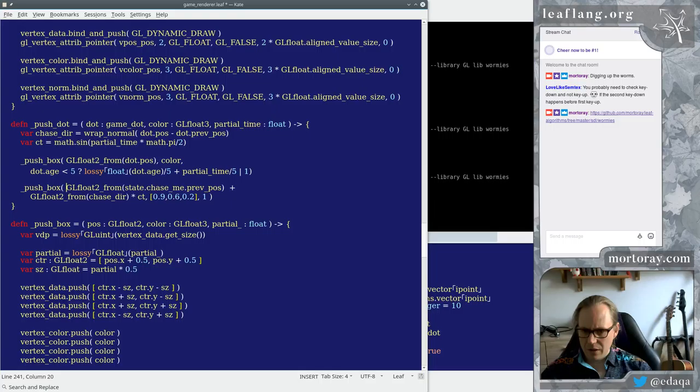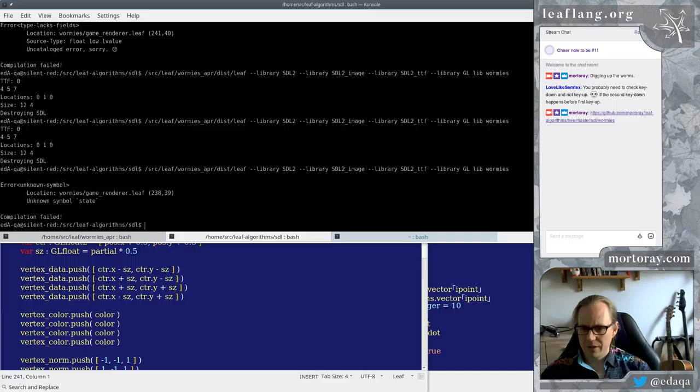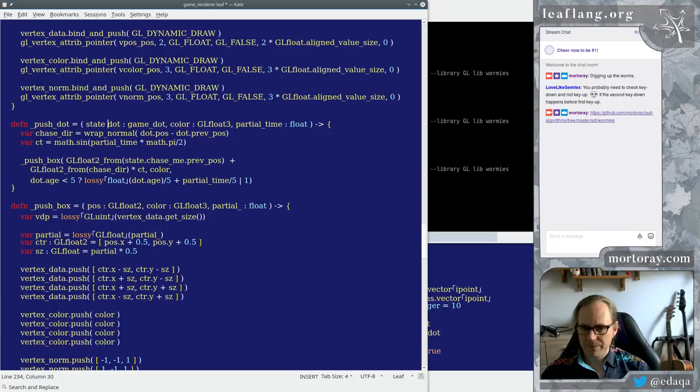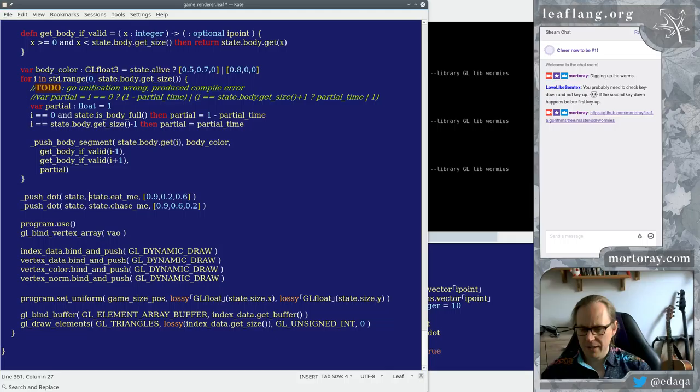And then we do it this way. Combine these two together. Color, have the age. Now they should both come in. Unknown symbol state. I guess we need the state as well. Push dot state, state, partial time. Now we can easily start doing this stuff in a loop if we had a whole bunch of them.